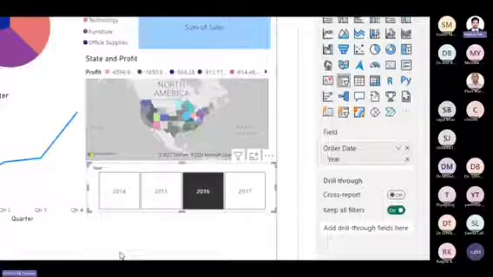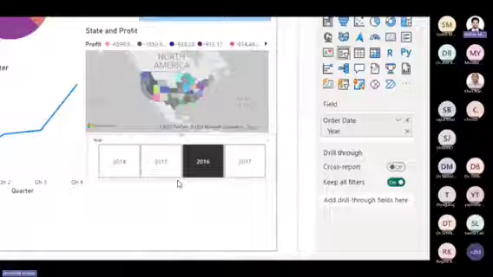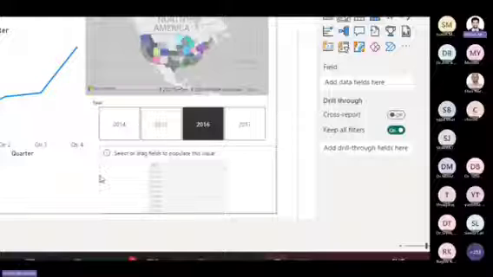So now, once you've done this, you tell me if you have any confusion, you can ask me. You can add more than one slicer, okay? I can add one more slicer. Okay, I want to slice based on, let's say, quarter wise.